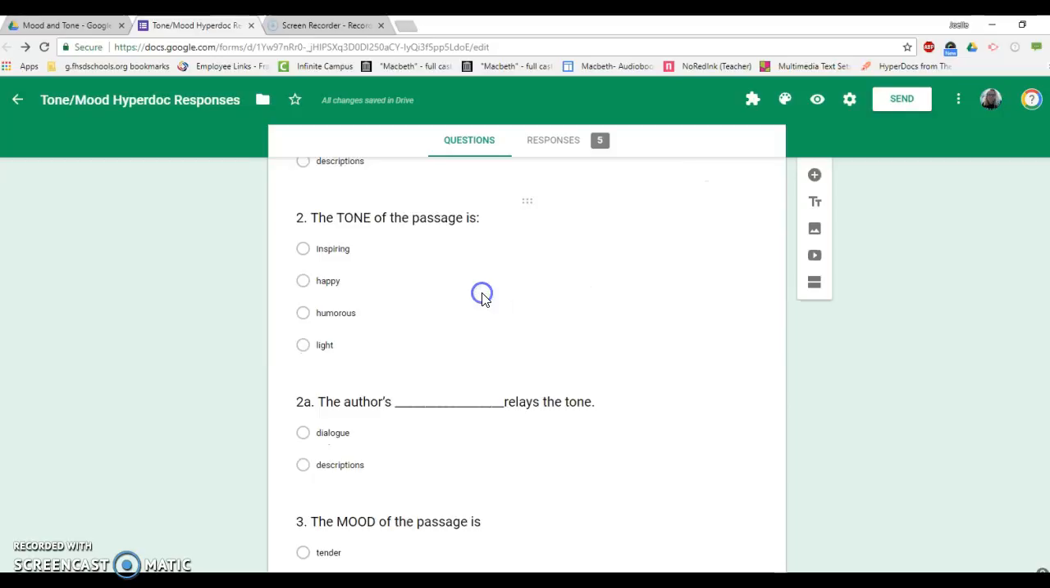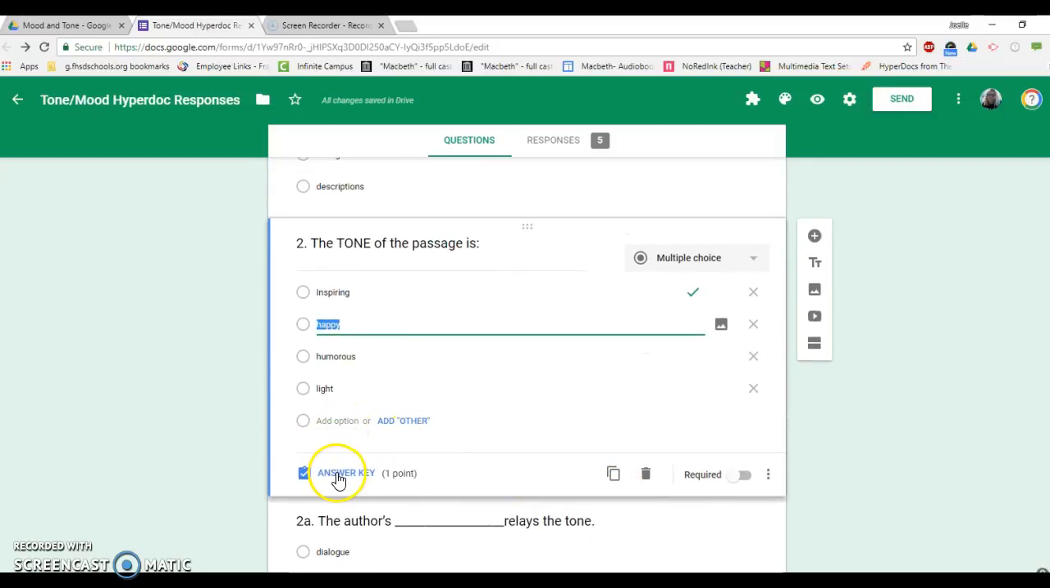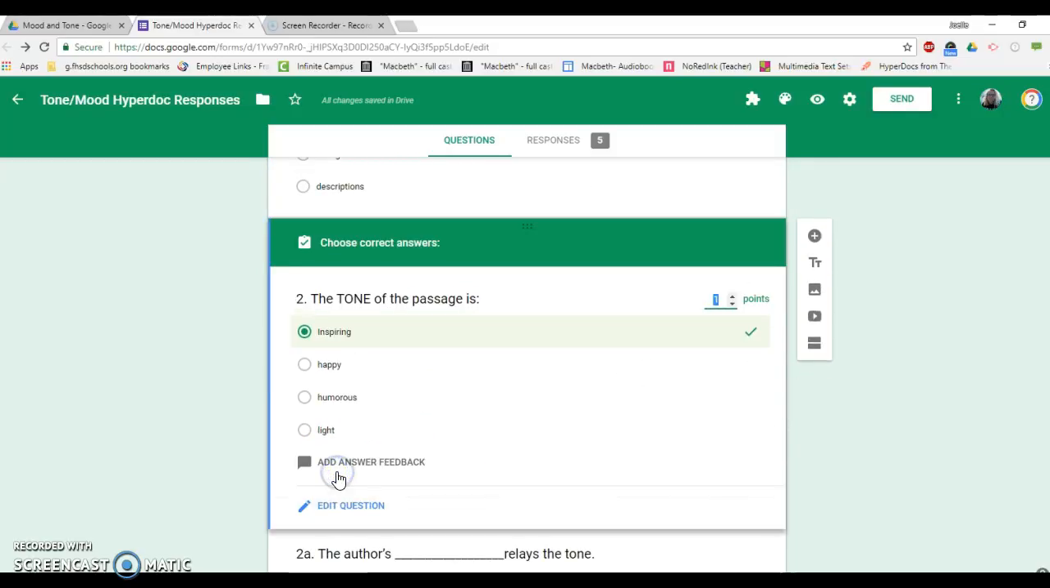Now, to make a question a quiz, you're going to click on a question. Here, I'll start with a new one. Click on a question, and then you want to click on where it says Answer Key. You tell it which answer is the correct answer, and you assign a point value. It's that easy. That's all you have to do.